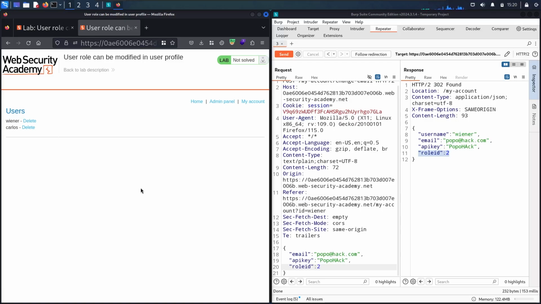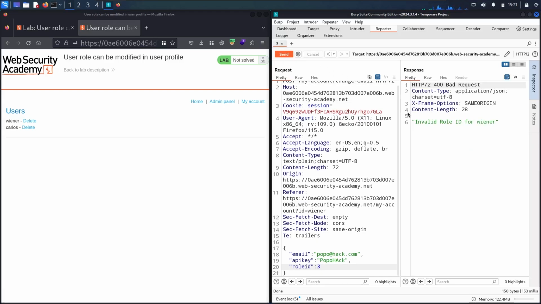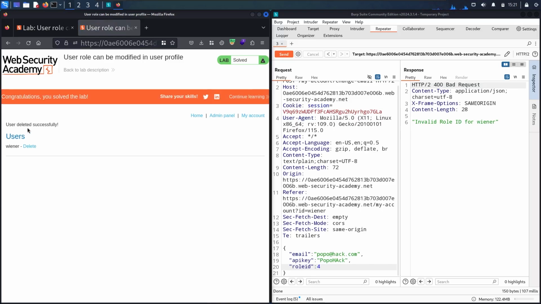But before moving forward, guys, let me try to change this one to 3 and see what kind of permission I'm going to have. So let's send. It says invalid role ID for Wiener. Let's say 4. So I only have the permission here to change my role ID from 1 to 2. Let me refresh the page again and now let me delete the user Carlos. And here we go, guys. Now we finally solved the lab.